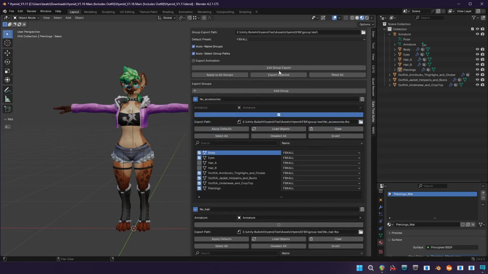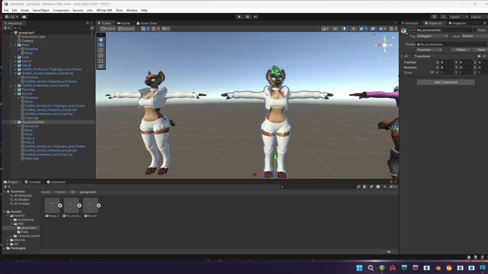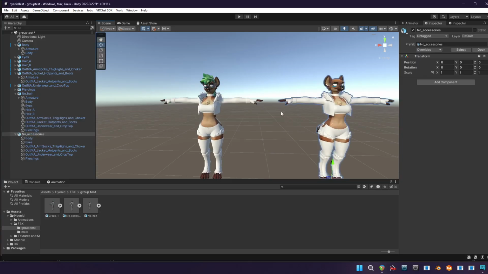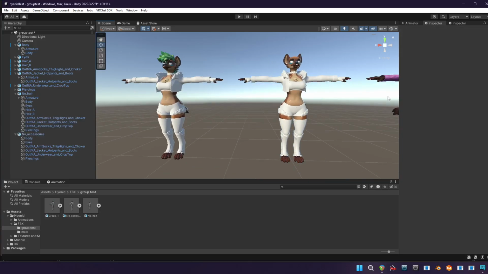So now if you export selected, that's 0.46 seconds. We come in here. Oh, it's loading. And as you can see, now this one doesn't have any hair, and now this one does have hair. They've traded places because of the things that I changed.